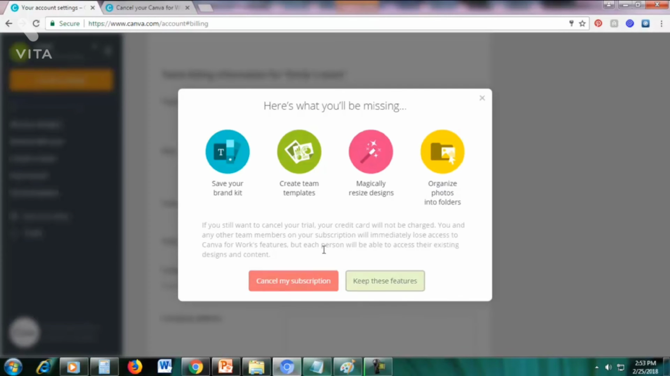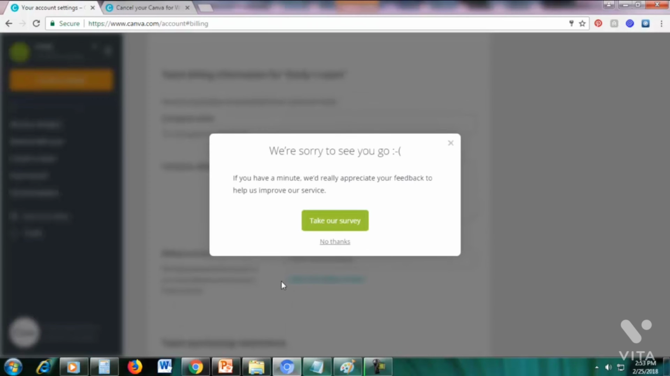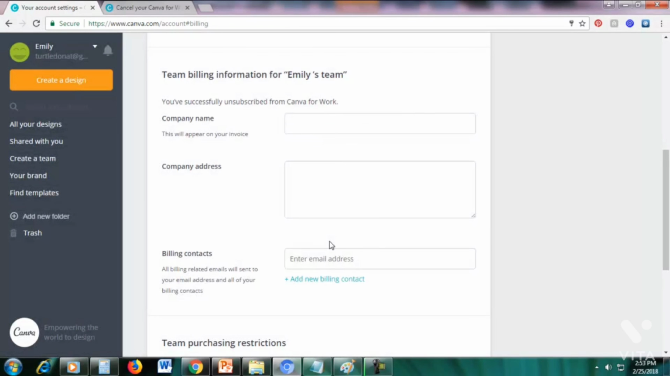The features in Canva for work are magically resize designs, organize photos into folders, create theme templates, and save your brand kit. All of that will be gone if we cancel Canva for work. So now just click this button, cancel my subscription, and that's it. You will not be billed anymore. Just click no thanks, and that's it.